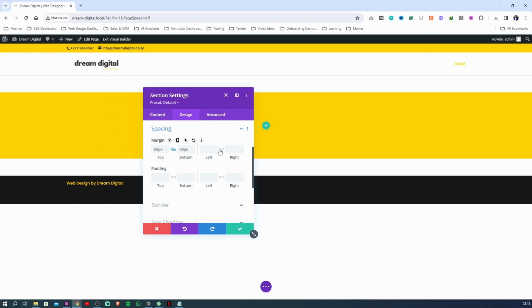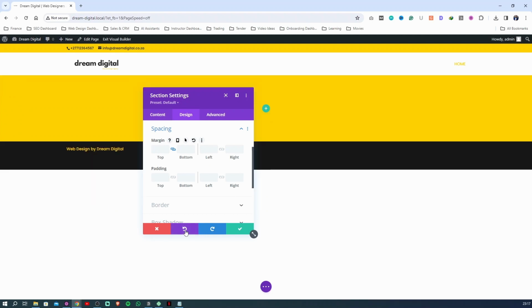If we do the same thing with left and right margin and add 60, as you can see, we've created a distance from the left and right. Let's go ahead and select undo. You just use these ones to select undo.